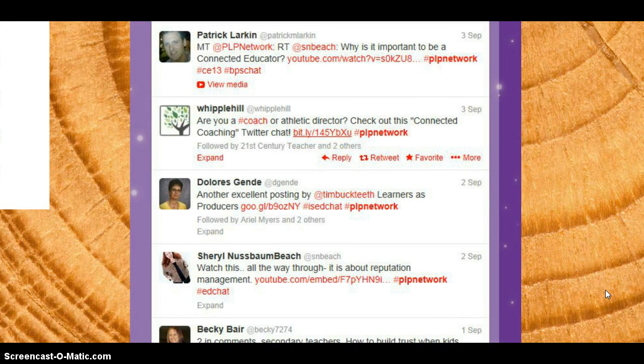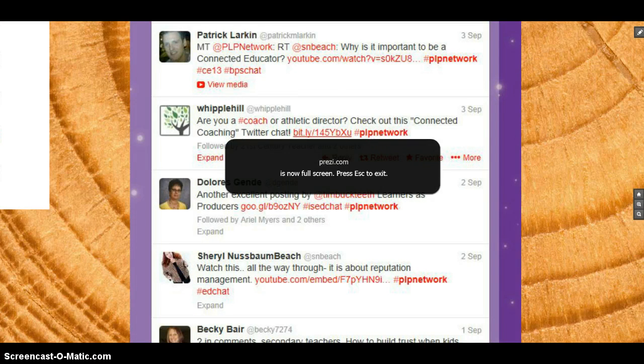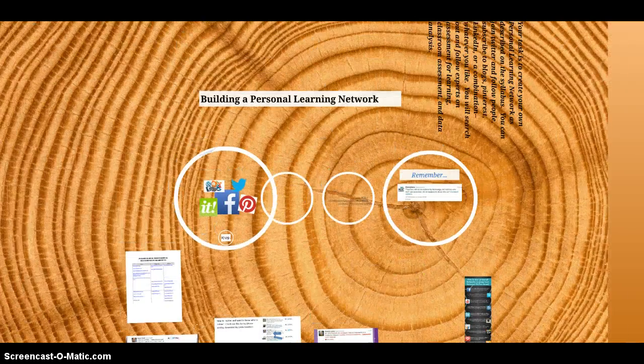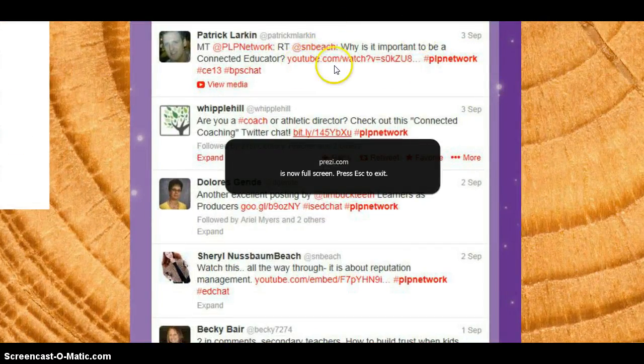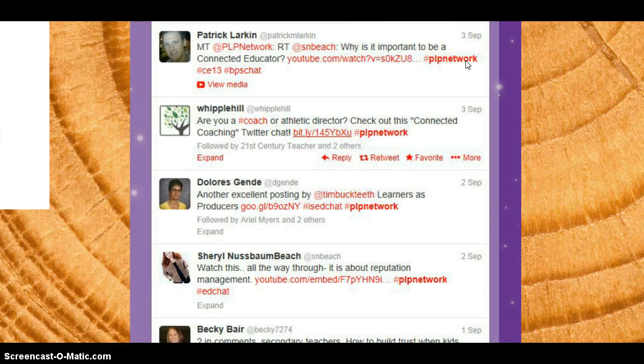Here's an example of what it might look like if you choose to follow people on Twitter. You will notice that they have different websites that you can look at. They also recommend hashtags that you can follow. You can view different pieces of media. You can retweet and send their information to other people that follow you. Here's a link to a website that you could go to and get information.